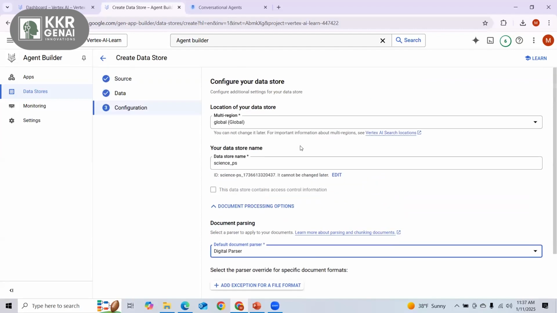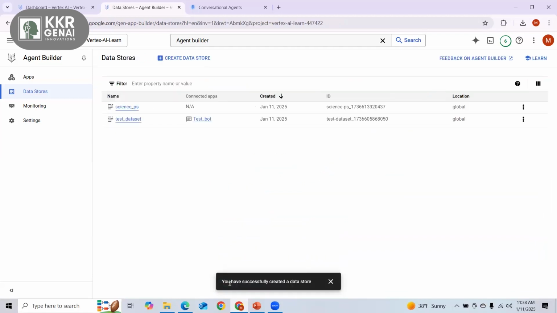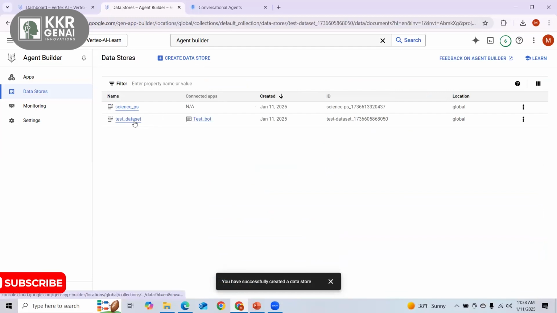But for now, we will stick to understanding how to create an agent easily in minutes, right? So now I have used this, and I will create my data store, right? It will take some time for this data store to work. But how does it look? It looks similar to this.